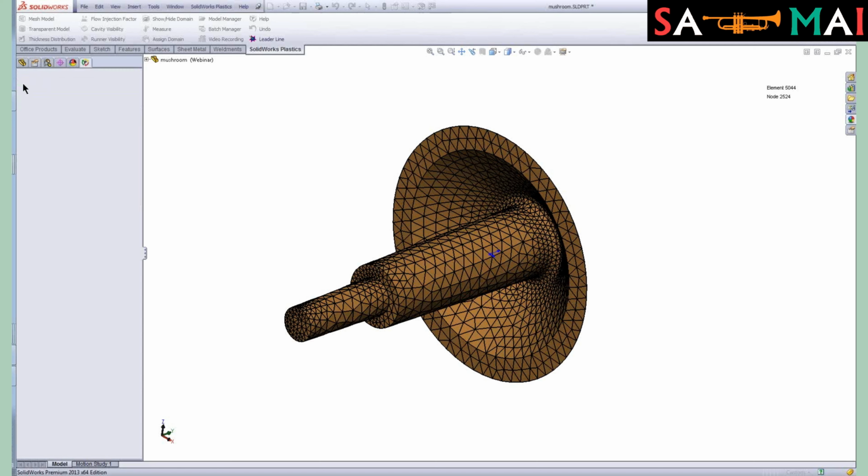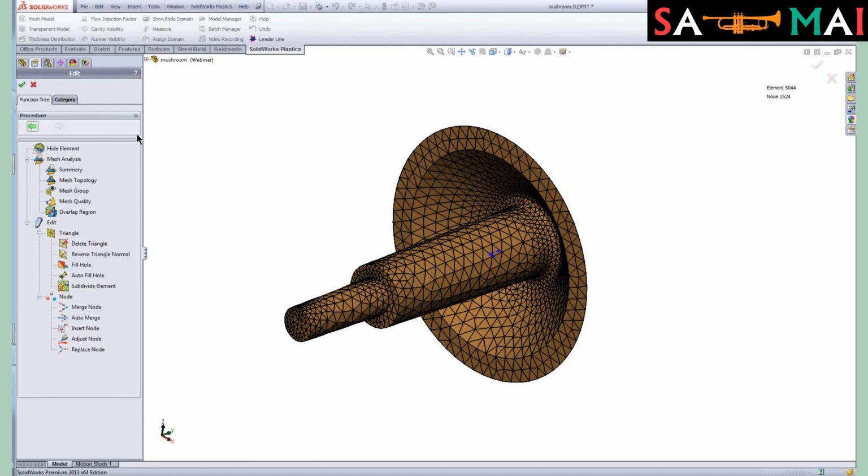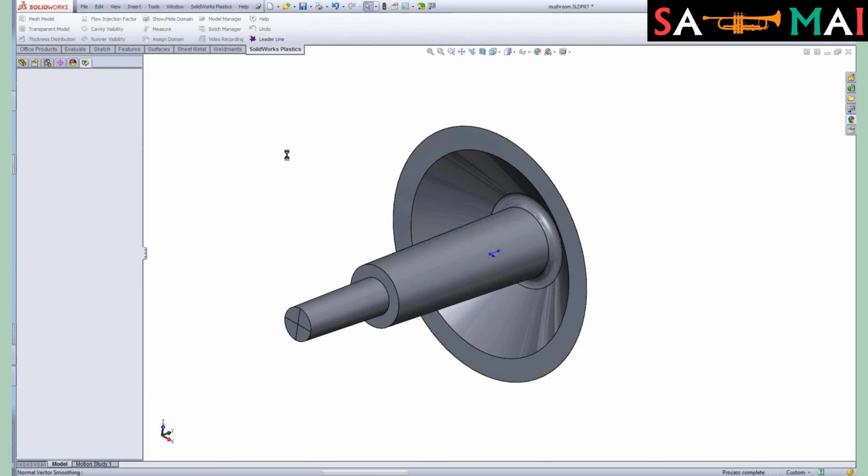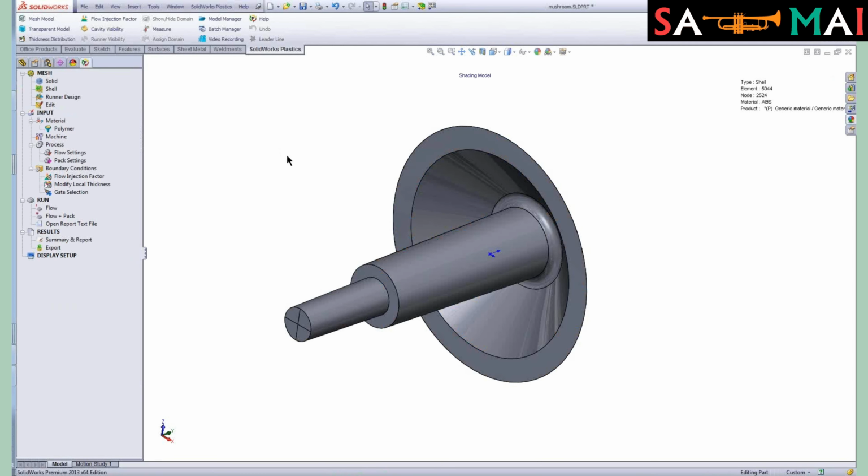Since there's 0%, we'll just continue on. And then because I'm running a license of Plastics Premium, these tools here in this feature manager tree are methods for me to go in and manually modify the mesh. So I have a lot of additional controls above and beyond just meshing this part right within Plastics. So we'll accept that.